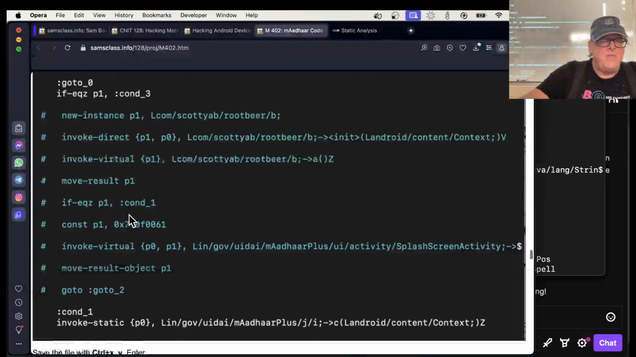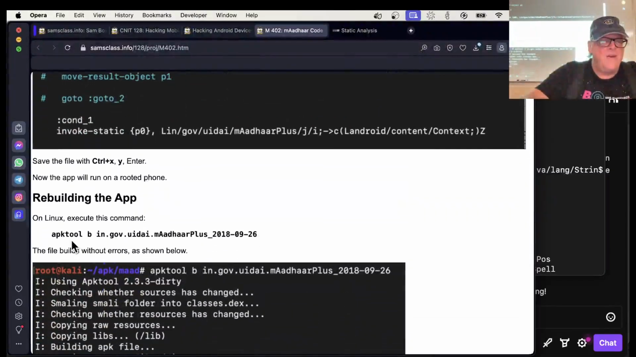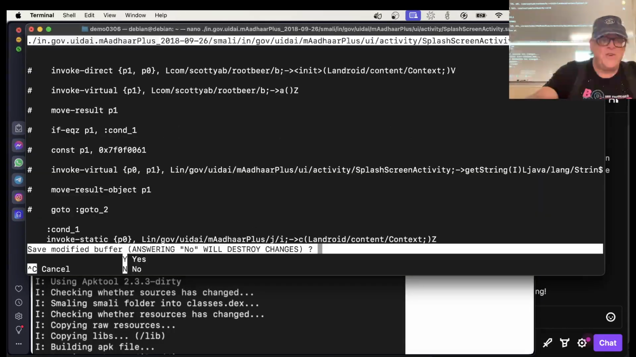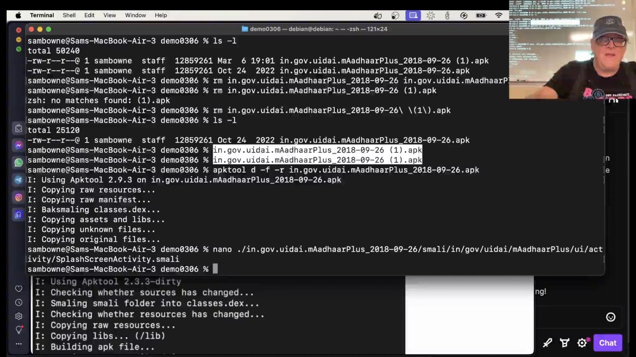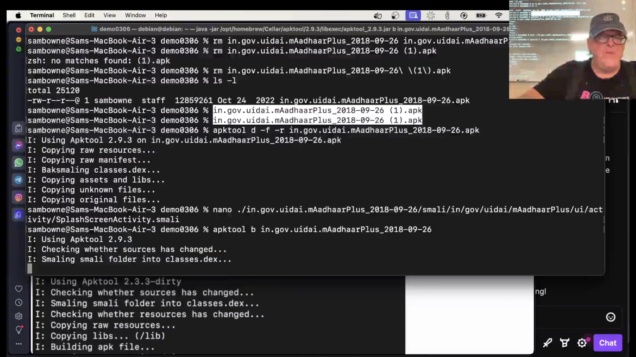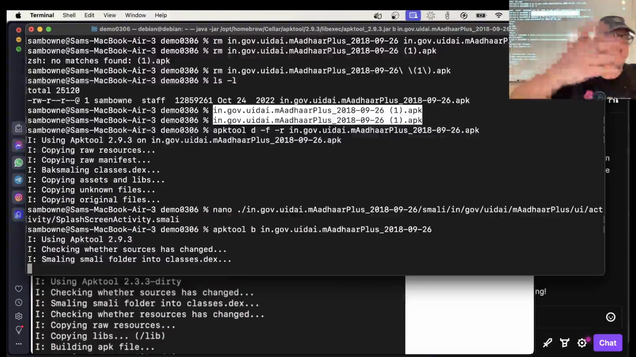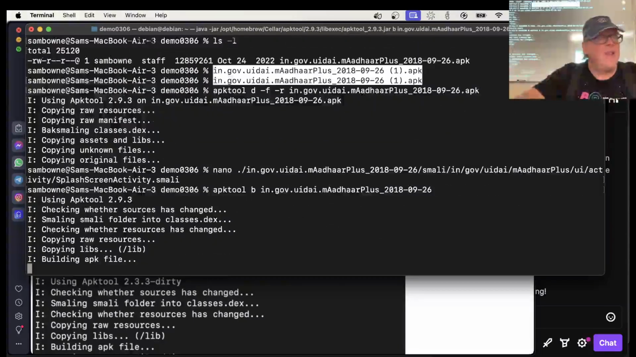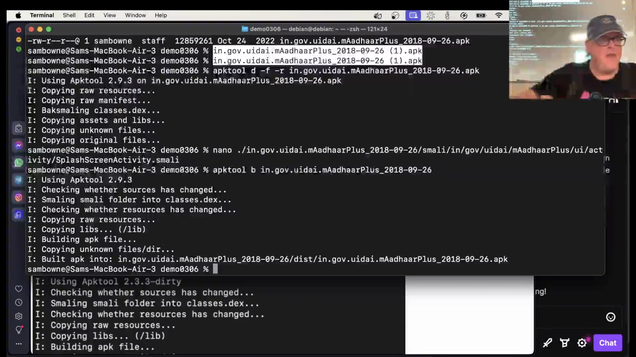Now I think we just save it and repack it. That's right, okay. So I'm just going to save it and then rebuild it with the B command. I save it with Control X, Y, Enter. Then I rebuild the app with those two changes. All I did was change a 0 to a 1 and comment out 8 lines of code. So it's very simple, very unlikely to break it. I didn't have to define any new variables or add any new commands. So it built it in the dist folder, which is what it does.